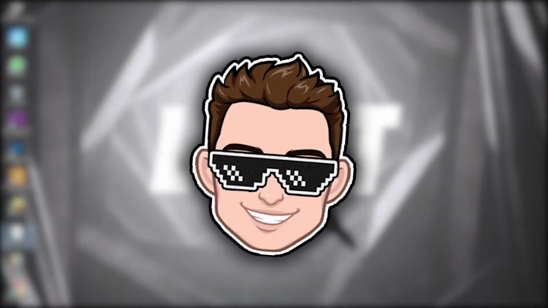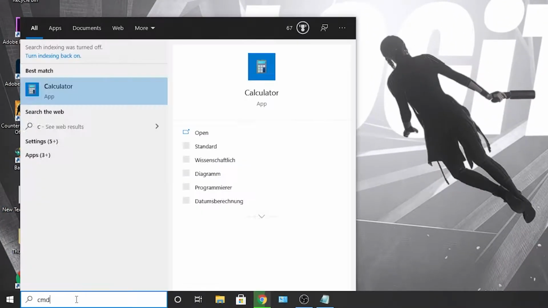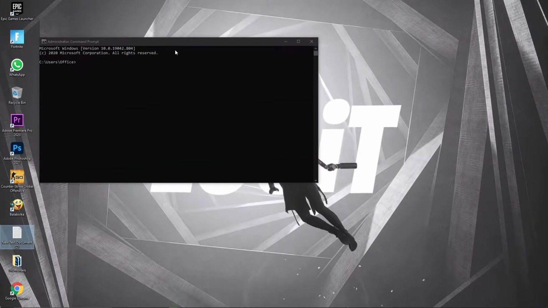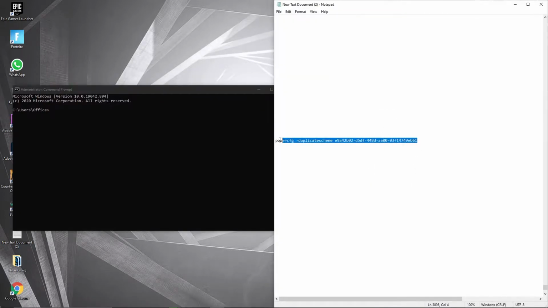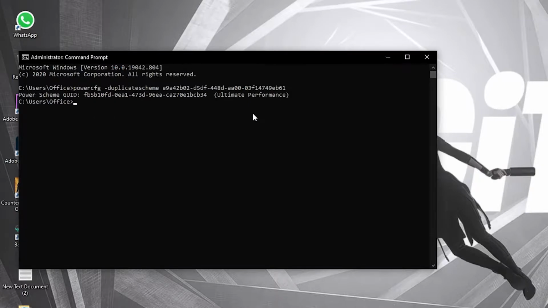Now you need to have the ultimate performance guide on your PC. So go here, type CMD, right click on command prompt, and press on run as administrator. Then this page will pop up. Here you have to paste a command. Copy this command from my description, and just right click and paste it here, then press enter.